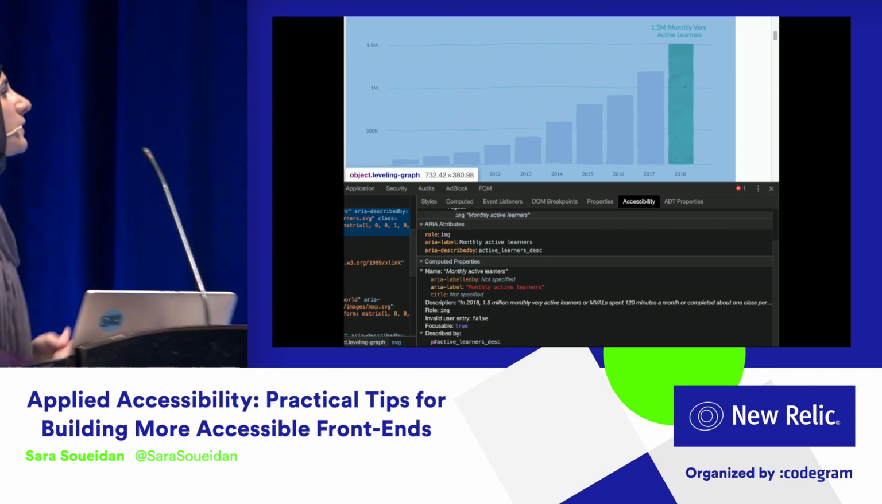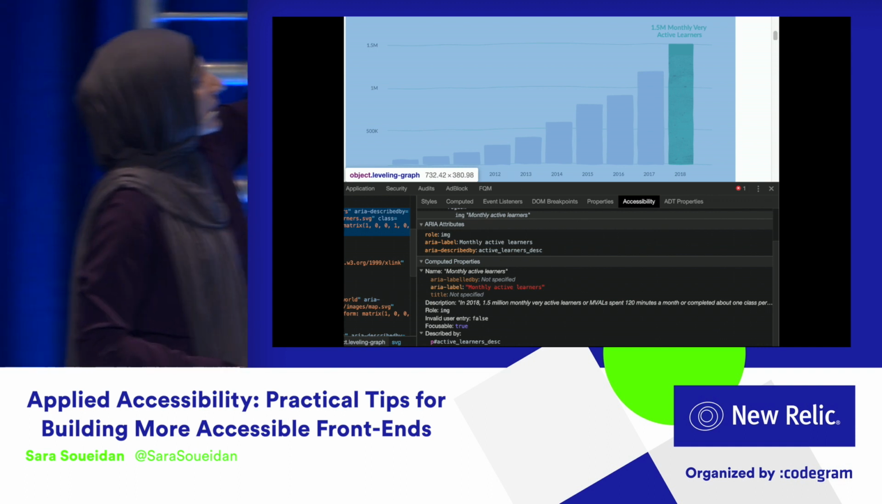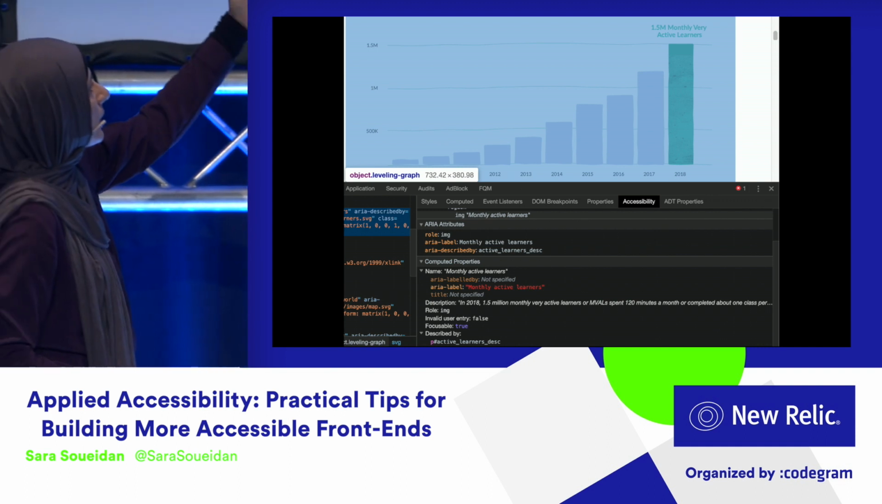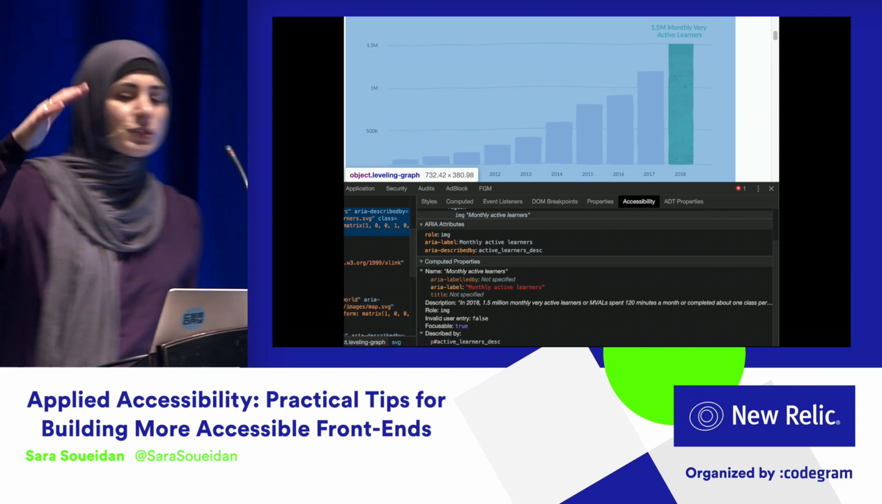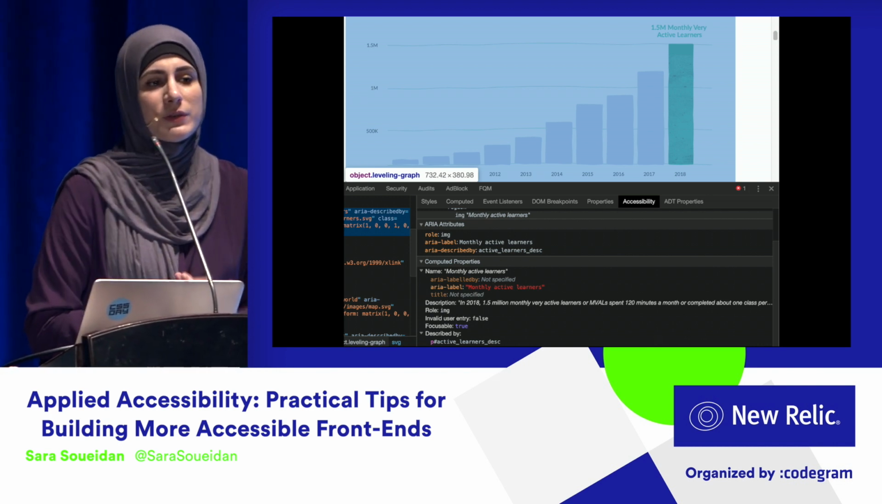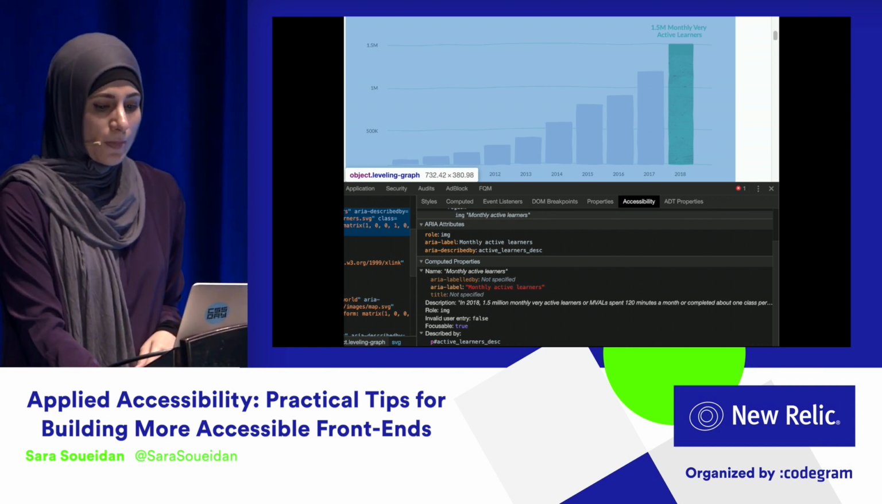Inside of my DevTools, it looked something like this. So it has a role image, it is labeled, it has a label, and it's described by that element over there, that piece of text. Some other charts had a larger piece of text, but that was fine. That was the whole point. I wanted to describe the information inside of my chart.